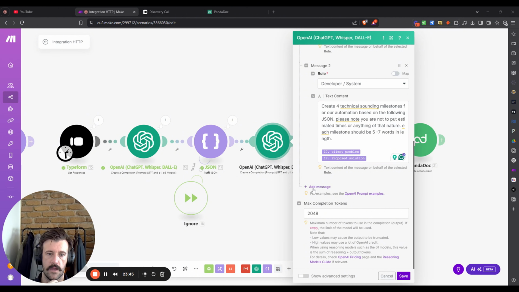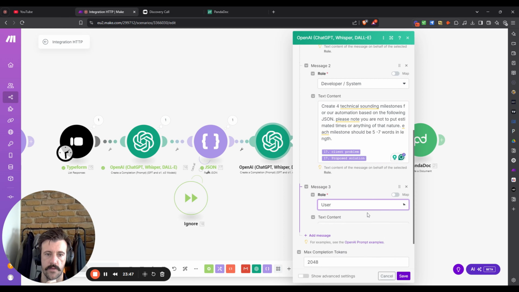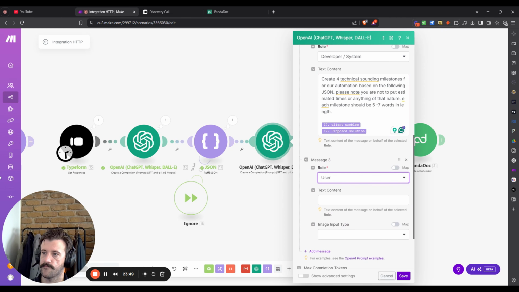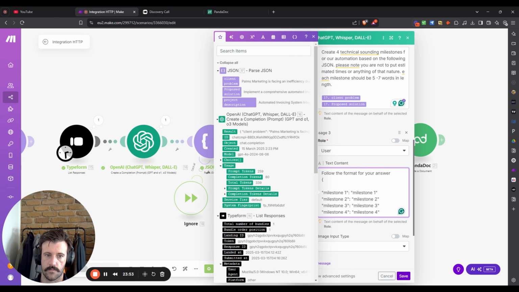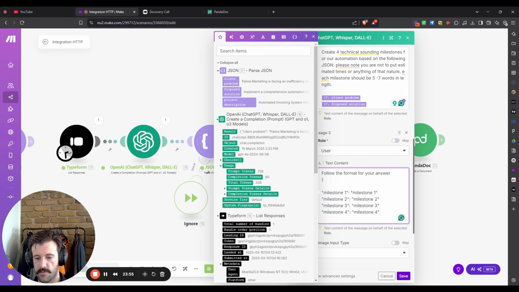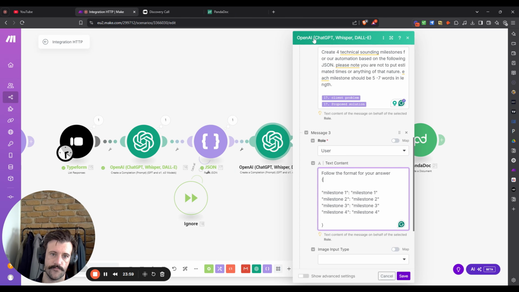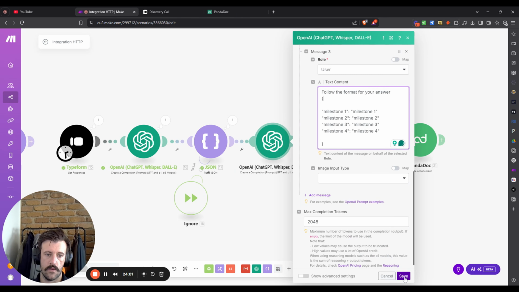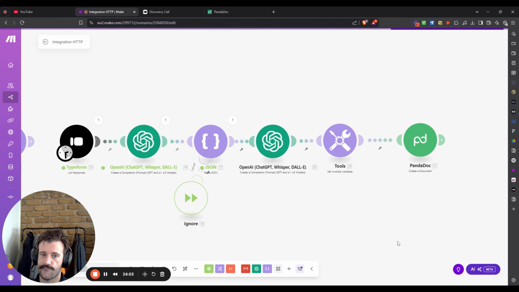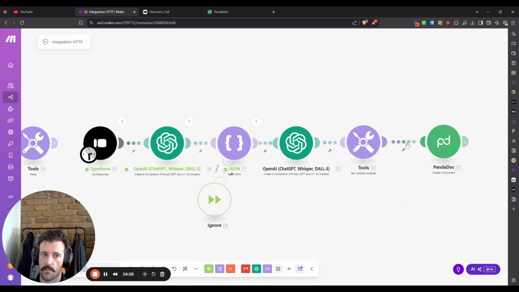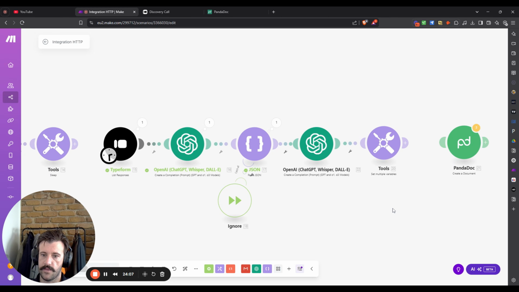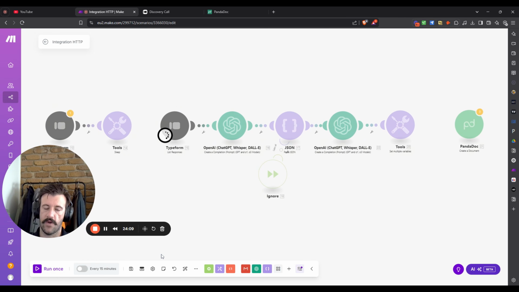And then we're going to create one more prompt. This will be a user prompt. Basically, same as before, this is the format that we want it to output in. Hit save. Unlink that one. Let's hit run, see what happens.